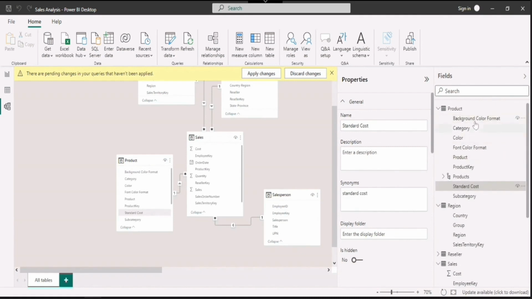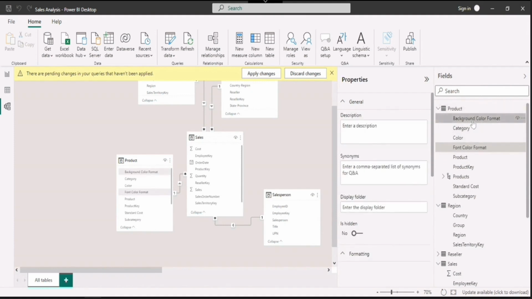Now what we'll do is combine and create a folder, or you would say categorize and organize, the columns which are similar. In this case, we'll use the background color format and the font color format and rename them to appear in a folder format. So we'll select both. You can hold the Control key and select multiple columns.